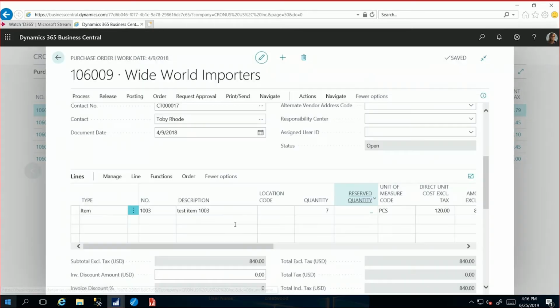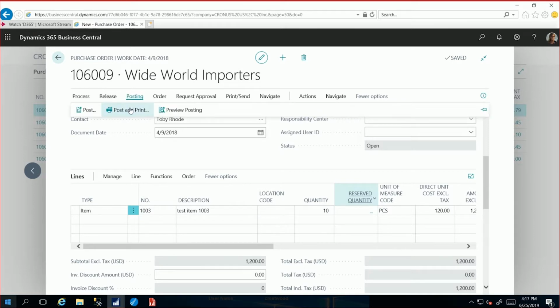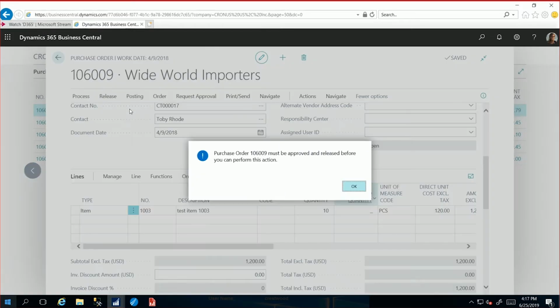Now if I changed this quantity, and we'll bring it back to 10, so now our total purchase order is at $1,200. Now, if I go to this window and I choose post and print, it's going to stop me and just tell me that it must be approved and released before I can continue with this purchase order.